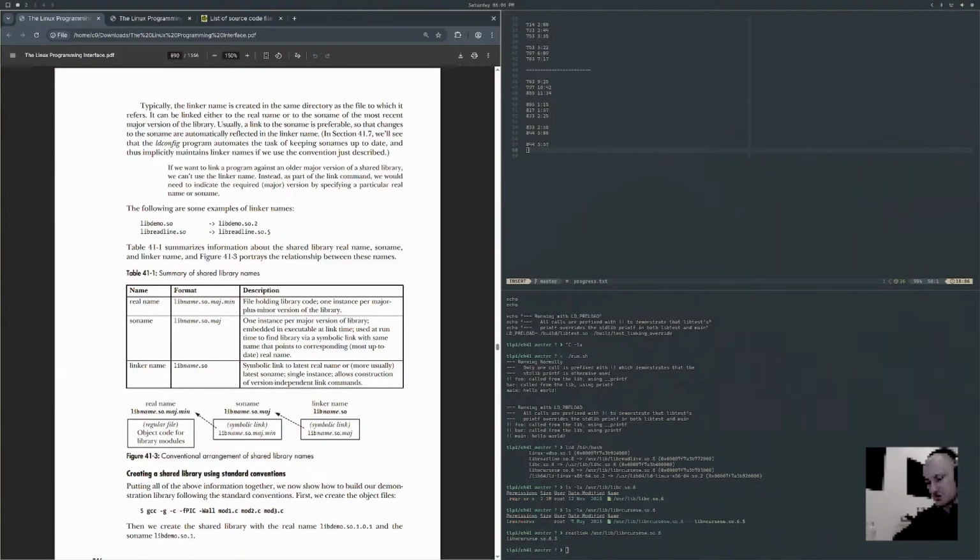In section 41.7, we'll see that the ldconfig program automates the task of keeping so names up to date, ldconfig, and thus implicitly maintains linker names if we use the convention just described. If we want to link a program against an older major version of a shared library, we can't use the linker name. Instead, as part of the link command, we would need to indicate the required major version by specifying a particular real name or so name. The following are some examples of linker names.